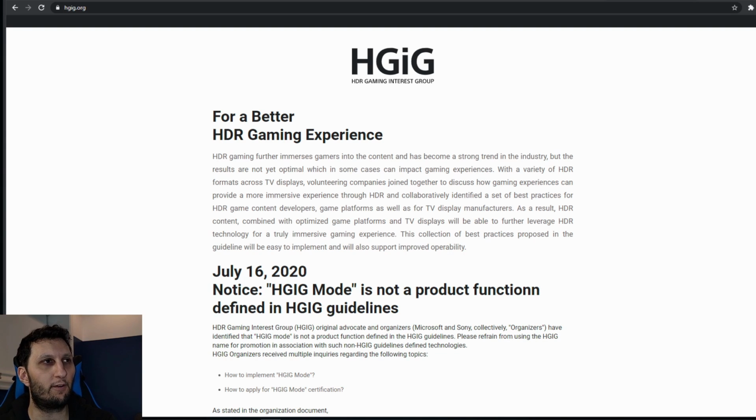And this specifically, HGIG only addresses the dynamic tone mapping within games. They don't address the HDR function itself. The dynamic tone mapping is sort of like a second layer on top of HDR.